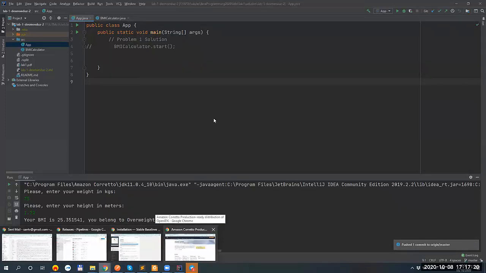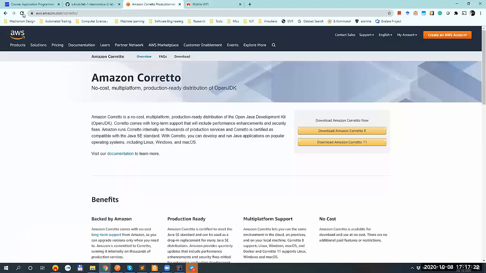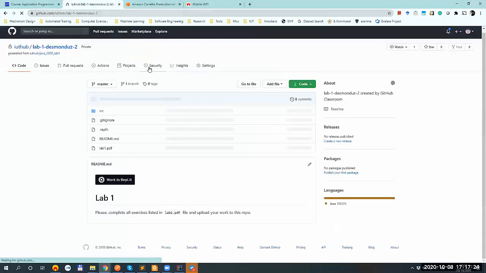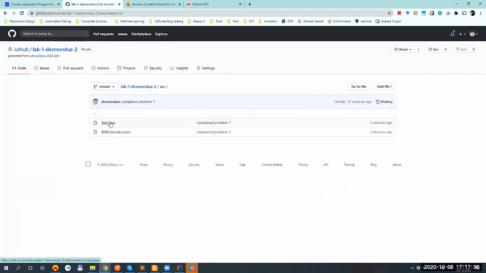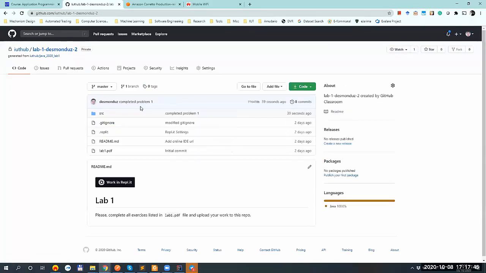So now if I go back into my repository, that link you remember, I'm going to see my commit message. It says, okay, 20 seconds ago, you made some changes. And I'm going to see my files here, right? The files that I just created. It means that I just uploaded my solution, my partially completed lab exercise.